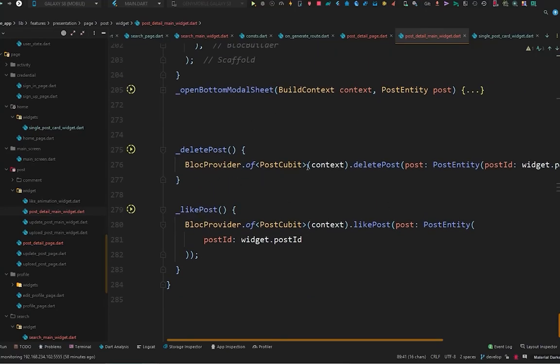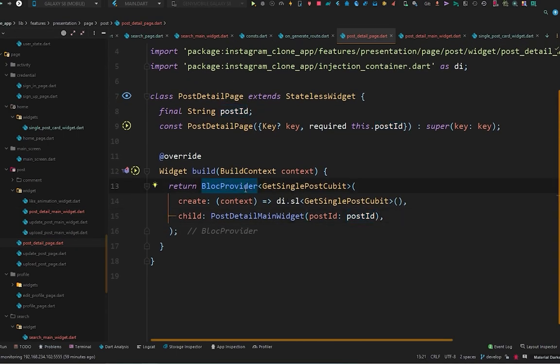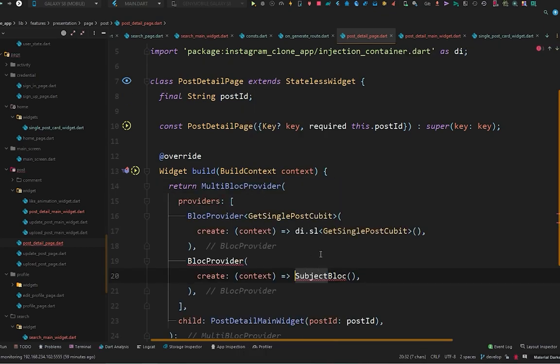And here if you look at, we are using the post cubit, but we have not provided it yet, so this will cause problems when these methods are called. It will say the context does not have these, so we also have to provide it while navigating to this. So in the post detail page, we will change this bloc provider to a multi-bloc provider, and simply copy this and paste it right here, and change this to post cubit, and also pass it as the type of the bloc provider. So that was it.